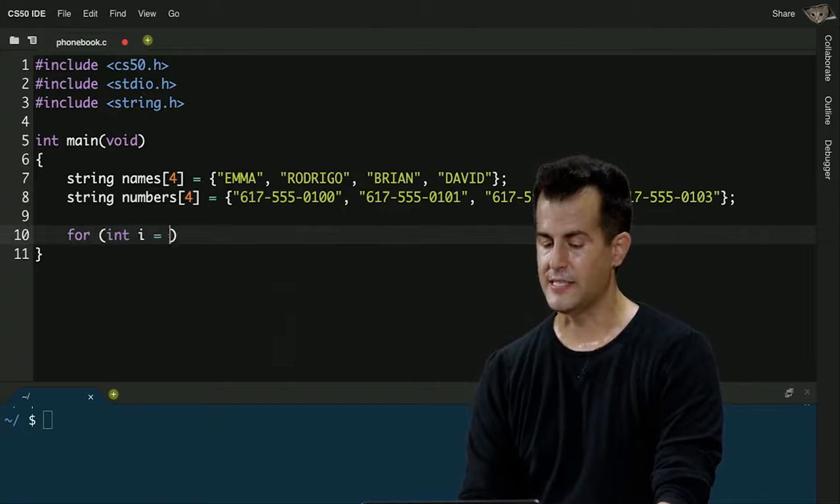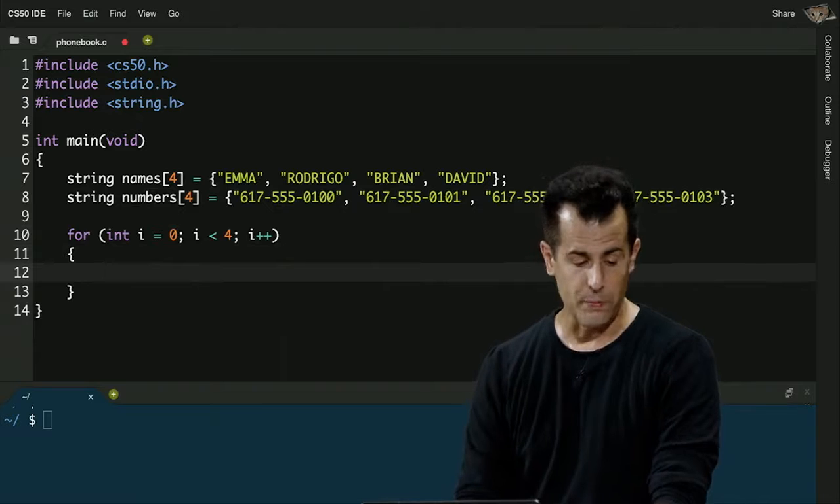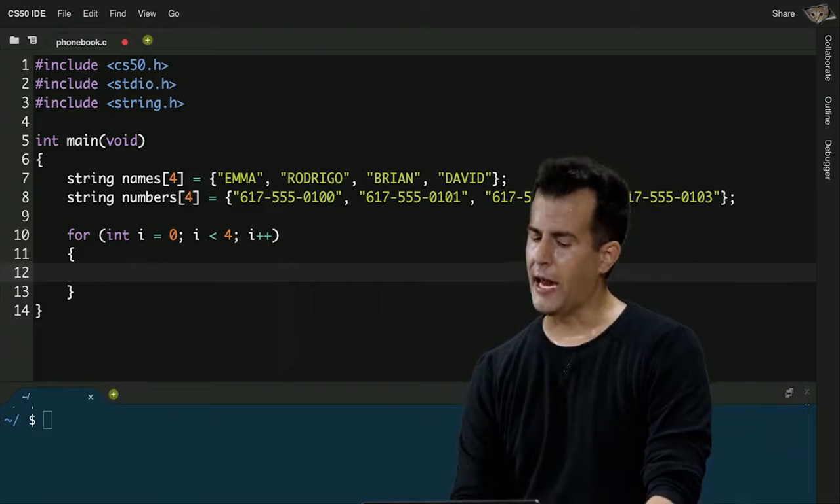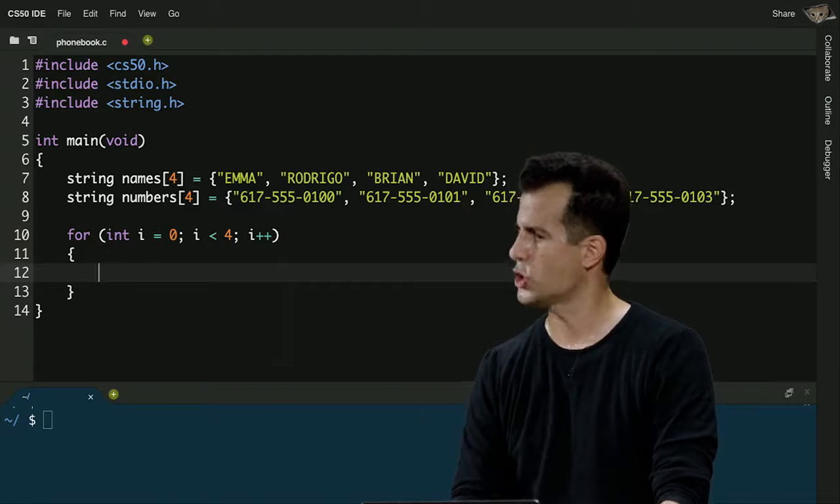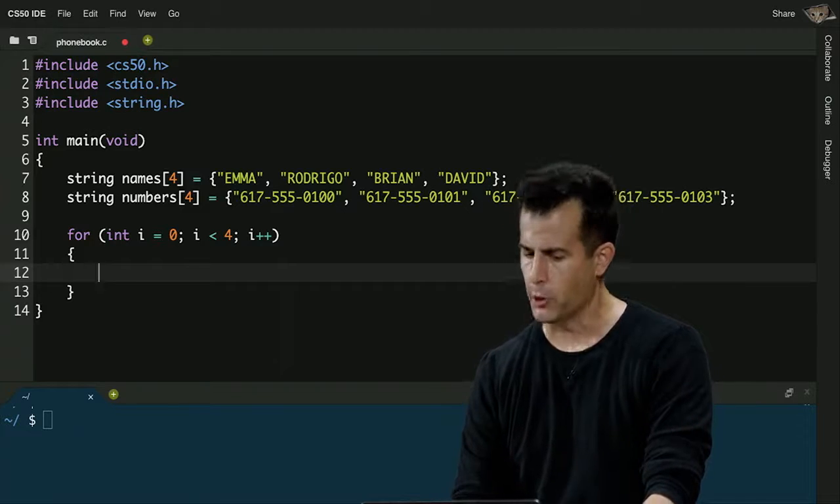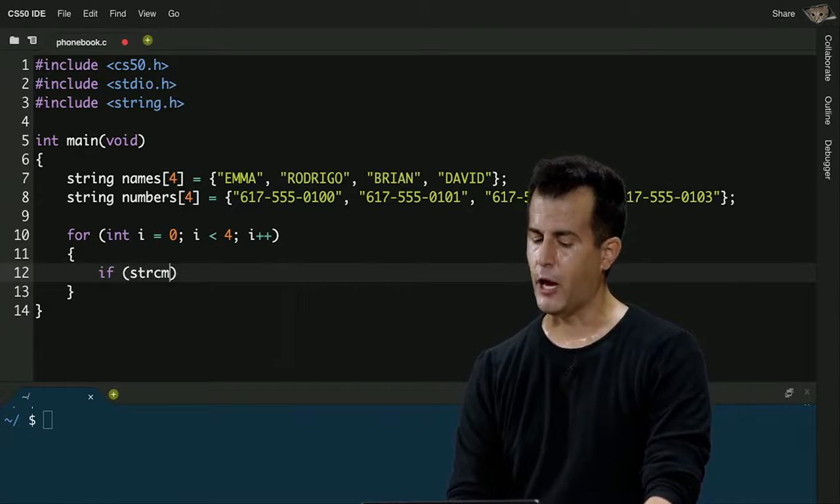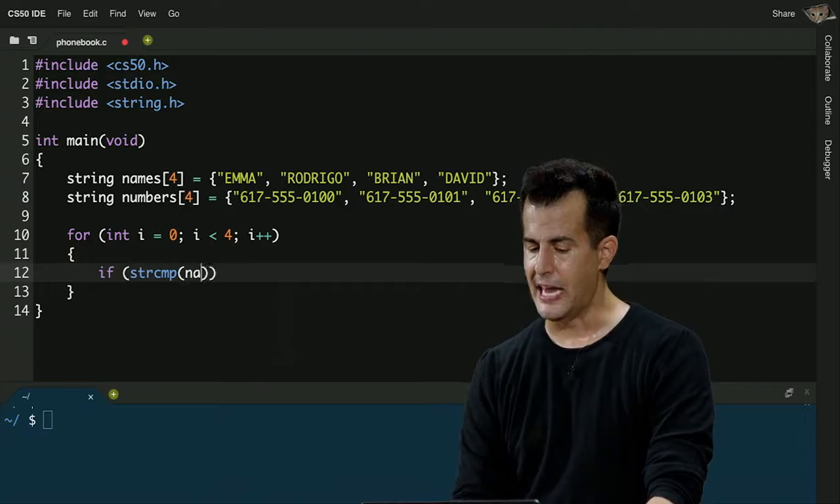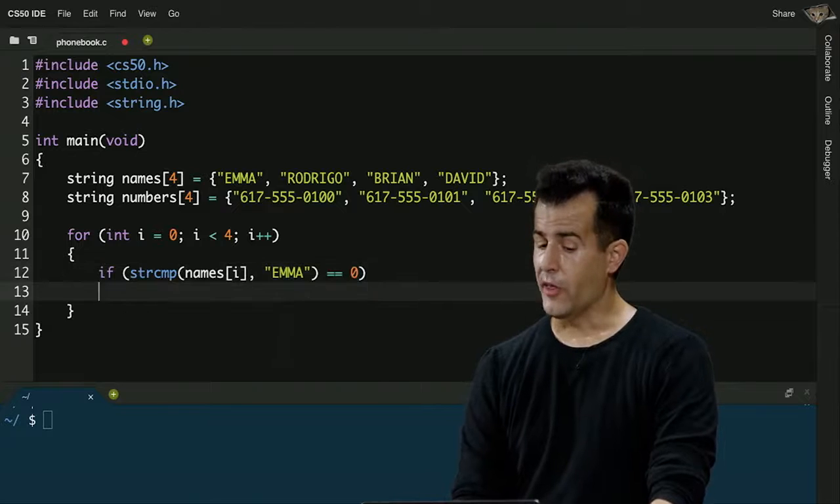For int i gets 0, i less than 4, i plus plus. So same quick loop as before. I'm going to go ahead and compare now. I'm searching for Emma, and specifically now I'm searching for her number, not just her name. So I want to print out her number this time, not just found or not found. So as before, I can say if comparing the two strings at names bracket i and quote unquote Emma equals 0, I know that I found Emma.